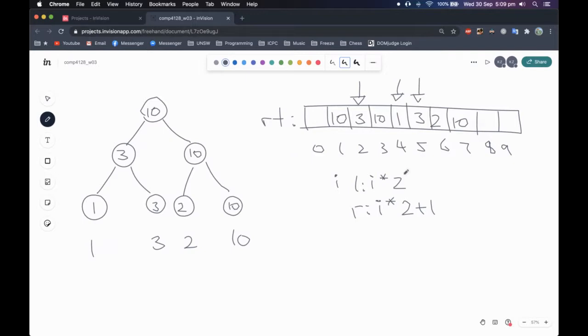So does the way we store a range tree make sense so far? Great, okay.